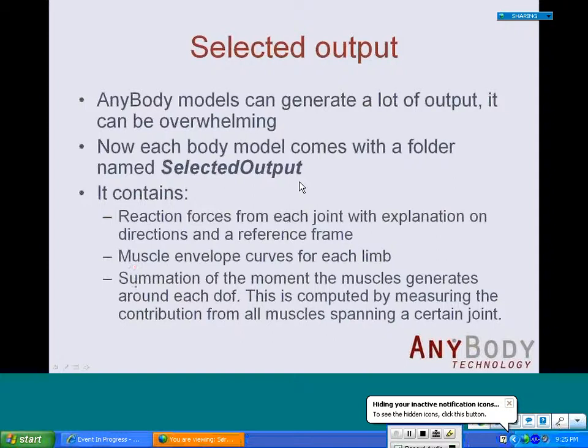Secondly, the last thing that is there now is a summation of the moments that the muscles generate around a certain degree of freedom. So, for example, if you're running a bicycle model, you want to see how much moment the muscles spanning the knee actually produce around the knee. Then you can now see in the graph that all these muscles spanning the knee collectively produce this amount of moment around this degree of freedom. So it can be very useful to understand your model and how the load is distributed between the different degrees of freedom.